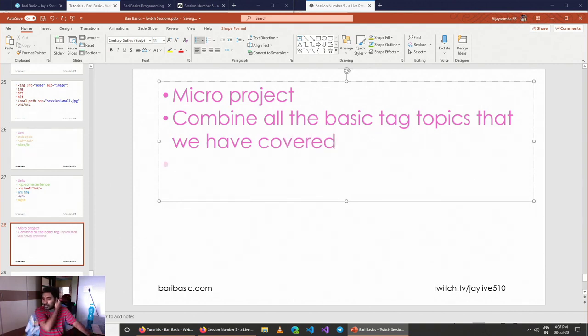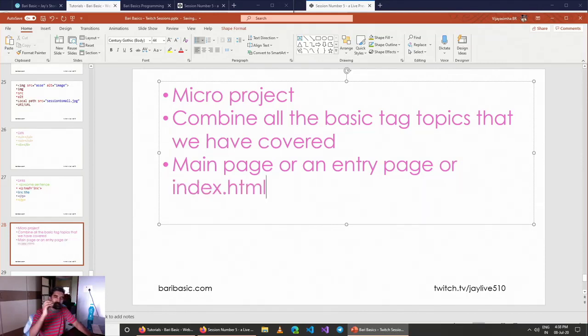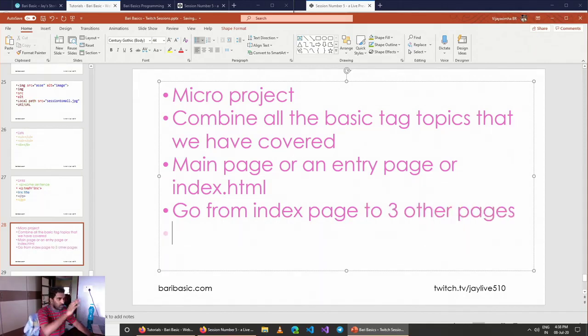So here what I want to do is have a main page, or an entry page, or you may call it index.html. I want to have this. And from this page I want to go to 3 other pages. So go from the index page to 3 other pages, and we should be able to come back to the main page.